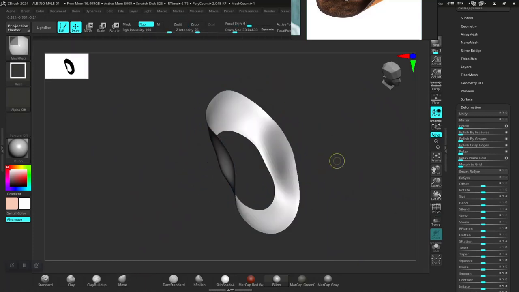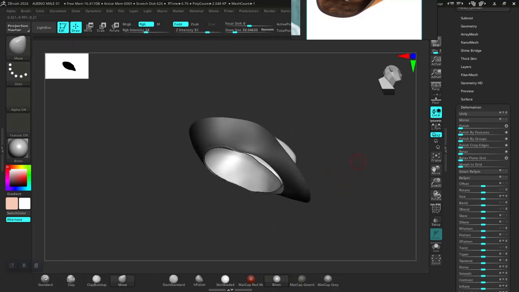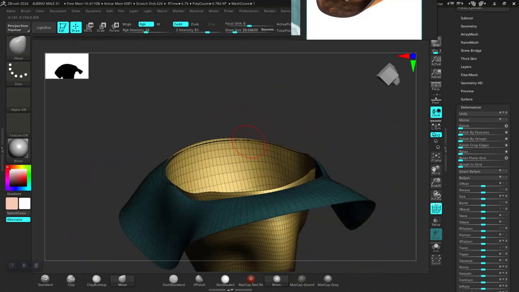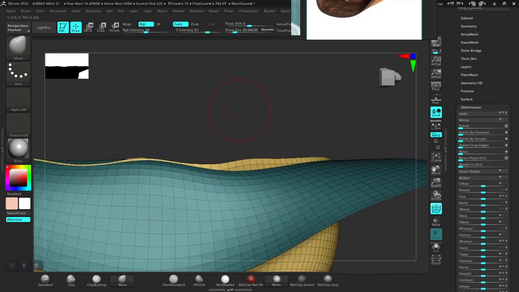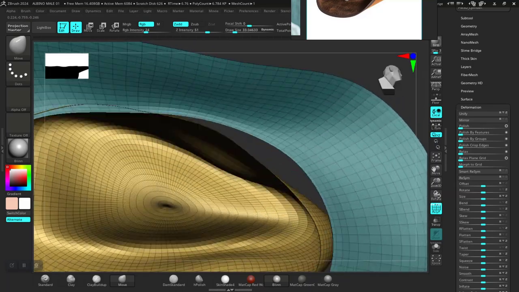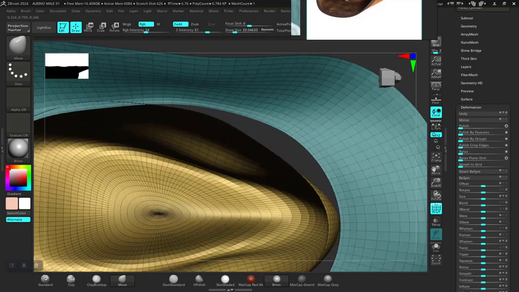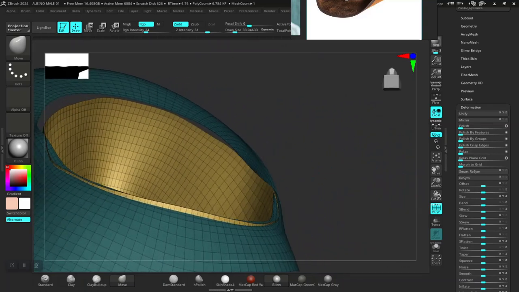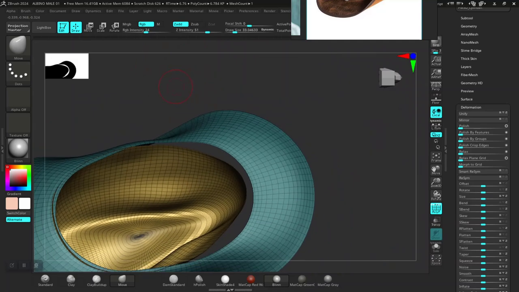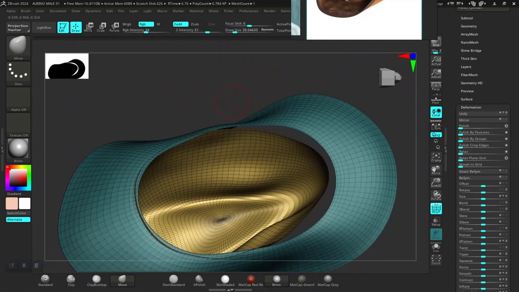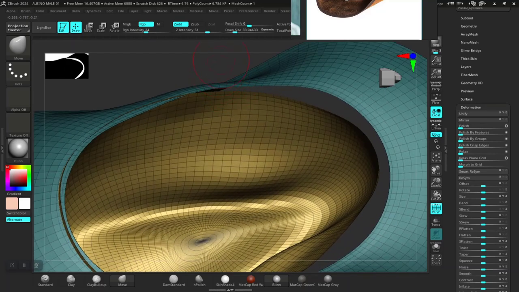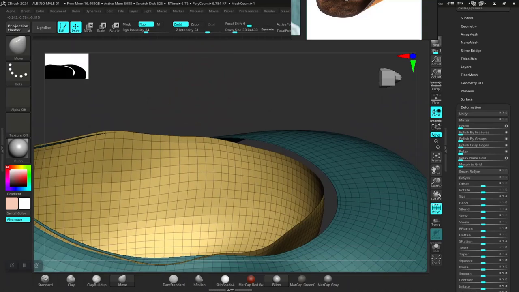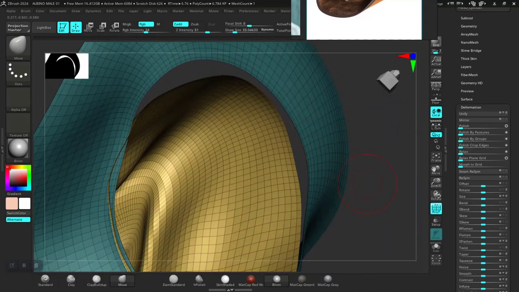The next thing we need to do is to mask this. With the move brush, let's get this at an angle like so. Yeah, something like this. Is there a way I can bridge? Probably there's a way to bridge these edges and then make it one single piece. I'm not very familiar with ZModeler, but I can easily do this in Maya and bring this back in.